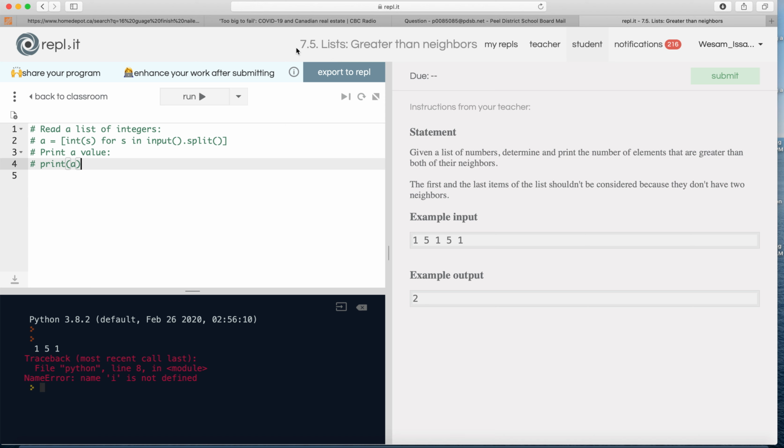So I got an email requesting how to do 7.5, and 7.5 basically asks to go through a list of input, put it into a list, and check to see if a number is greater than both of its neighbors. Basically, we're counting the number of big neighbors. Okay, so how do we do that?